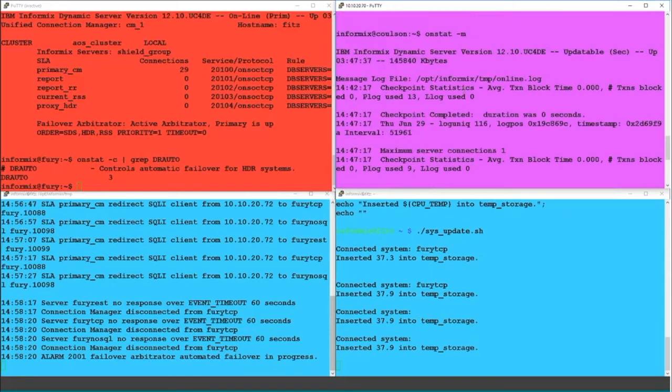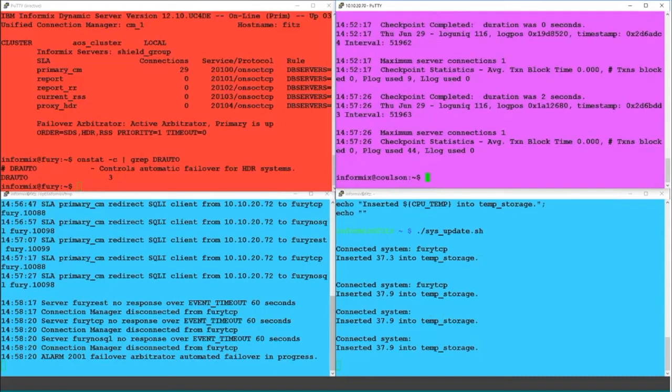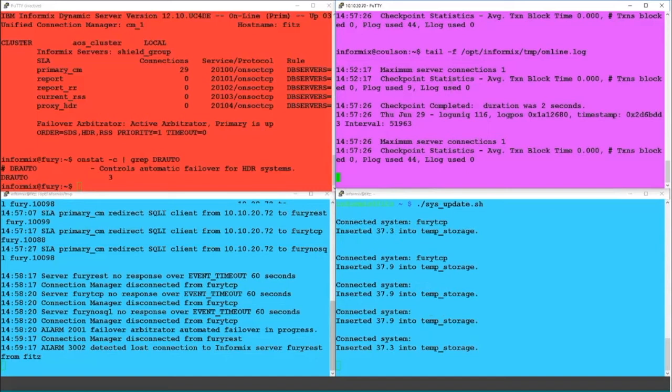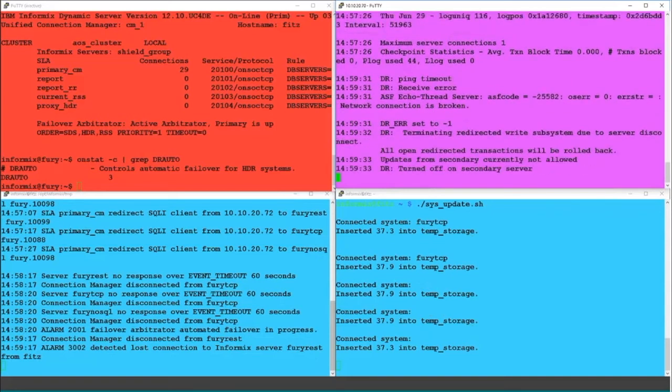So what I'll do is just tail -f the online log here. What's going to happen is we've got 60 seconds before the event timeout happens. That has been hit. Now it's doing another 60 seconds as it goes through and disconnects all of the different potentially lost connections. Yeah, there we go. It needs to do all of the timeouts, and I had more than one server listening on Fury, so it had to time out all of those before it's going to issue the failover.